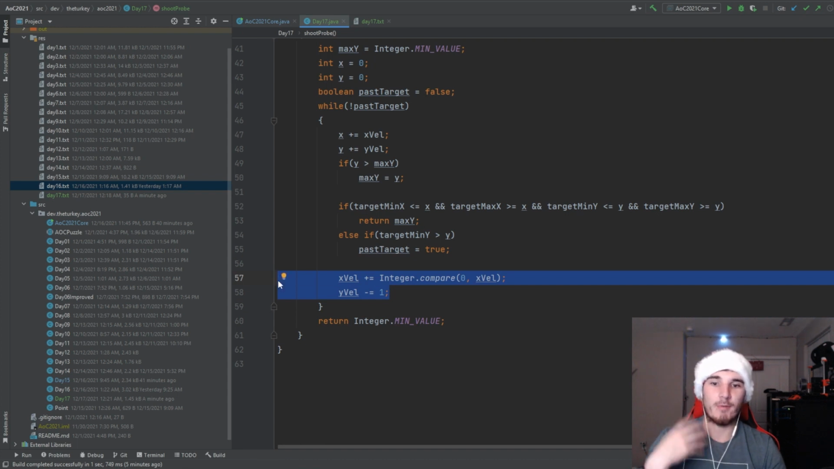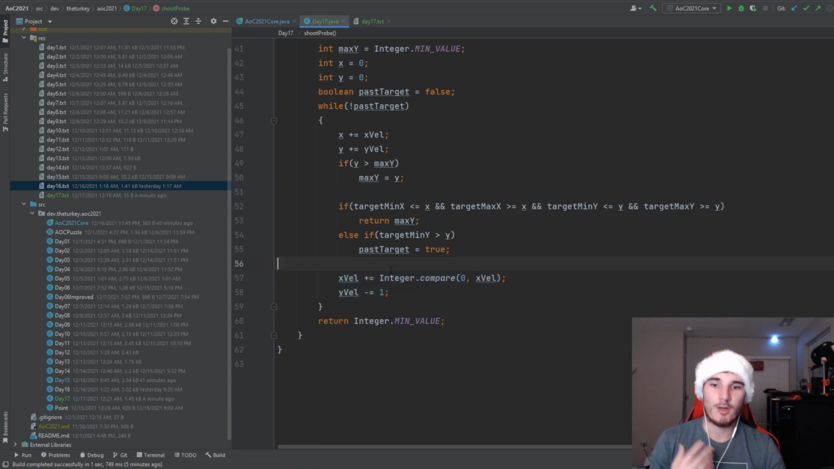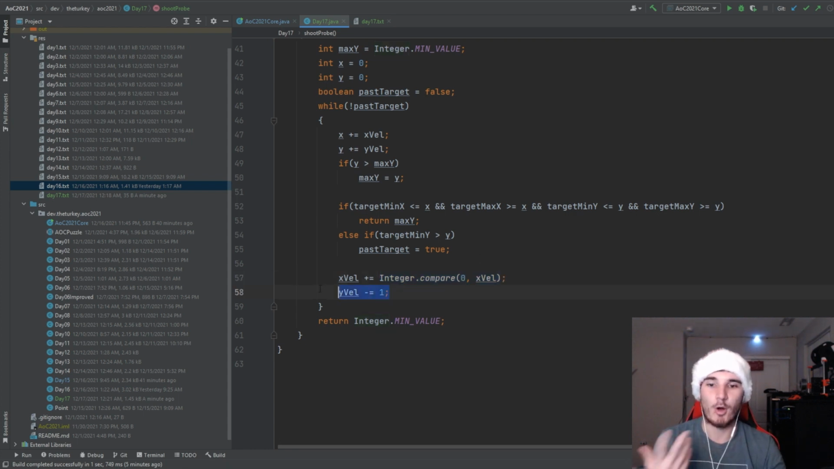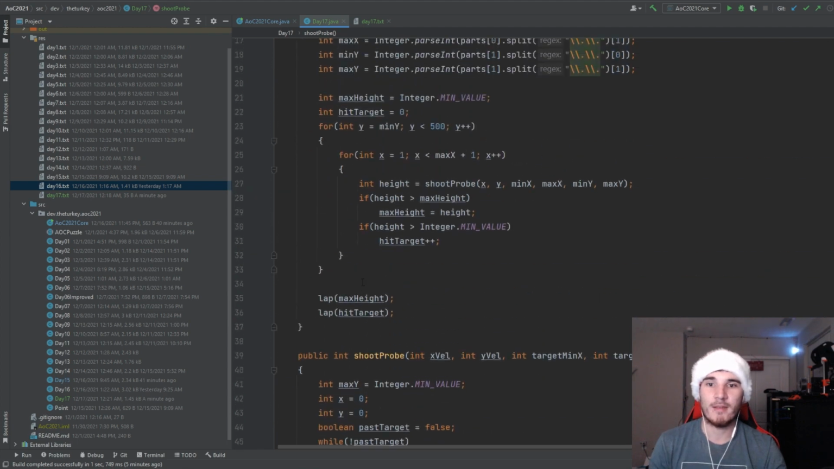And then with every step, unless we hit the target, we change the x velocity. This is fancy, this is kind of what IntelliJ just made me do, but this basically comes down to: if the x velocity is positive, we subtract 1. If the x velocity is negative, we add 1. If it's 0, we don't do anything. And then we always decrement the y velocity by 1.